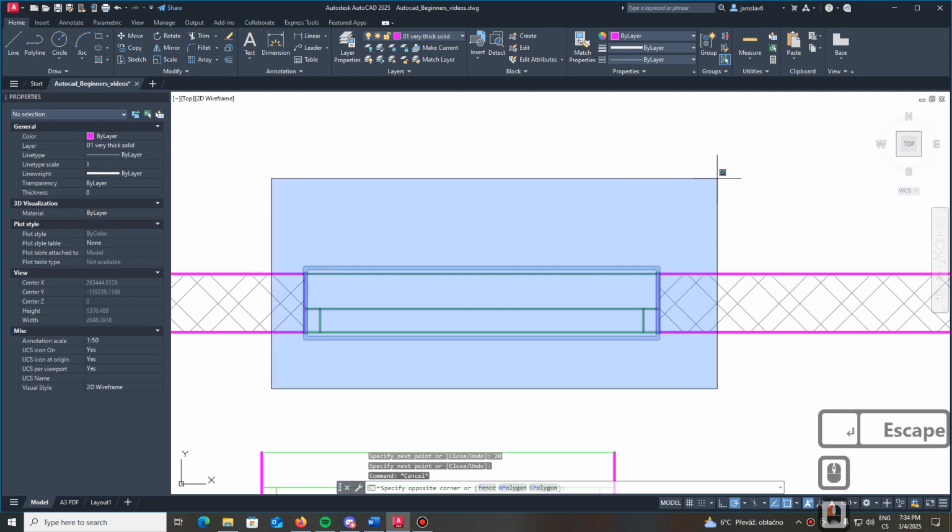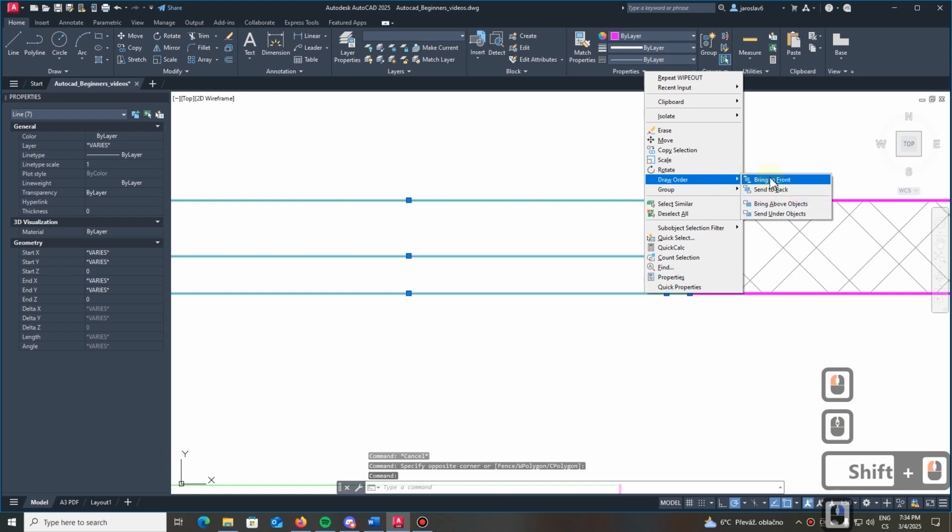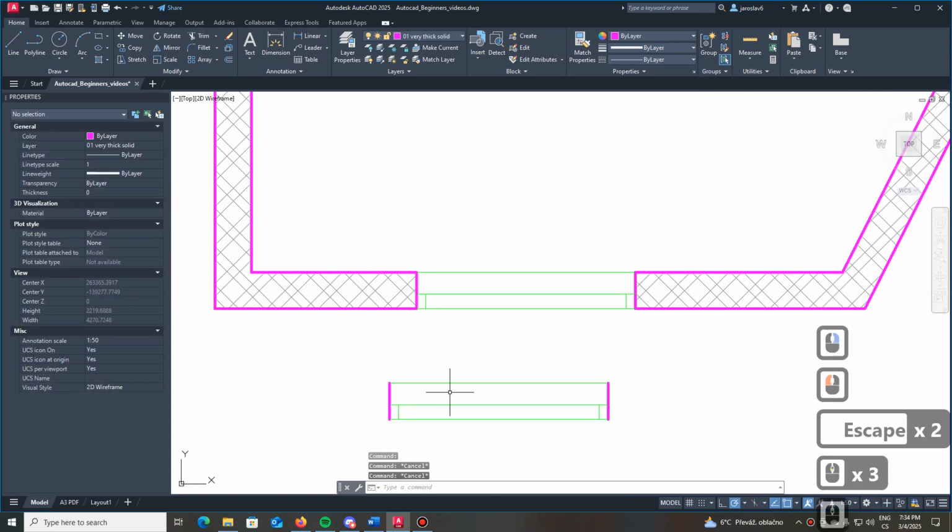and then we need to send all these lines to the front except the wipeout. So right click, draw order, bring to front. Perfect. So now we have the window.